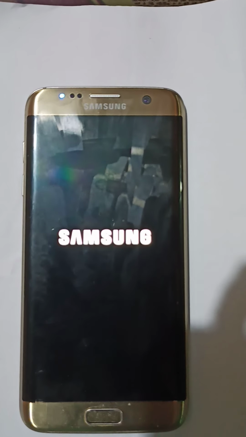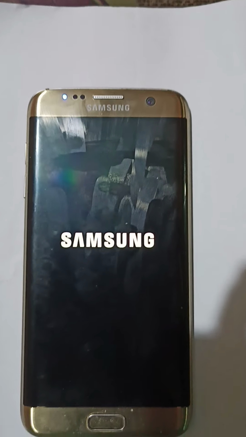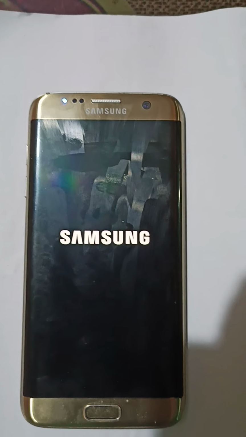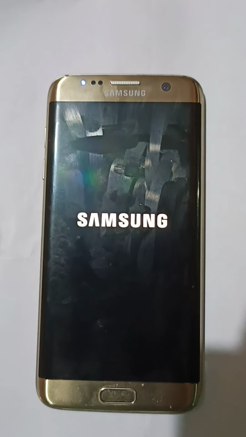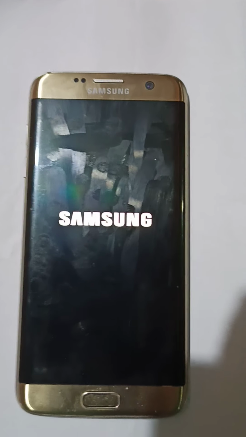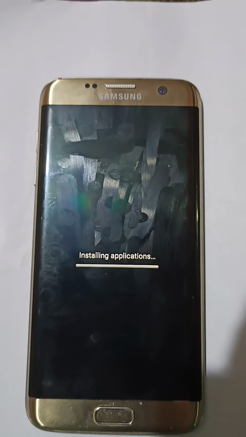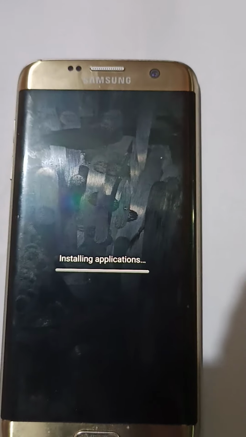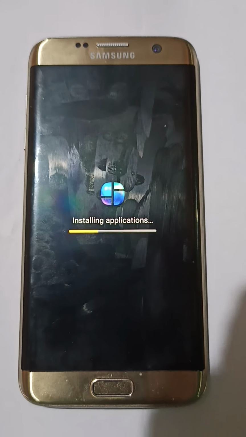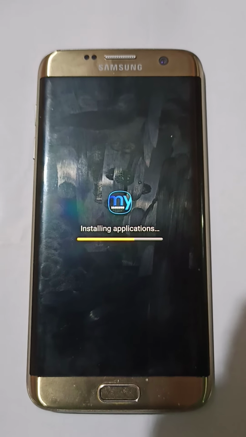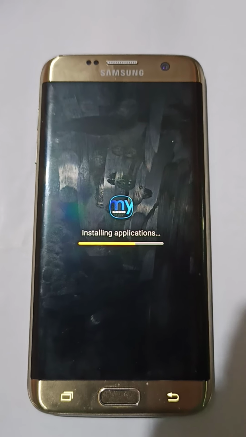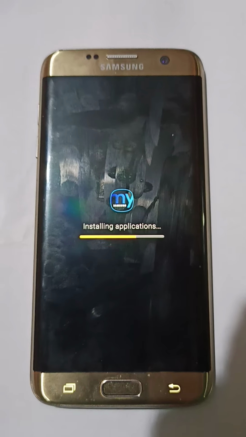So if your phone is having trouble or it contains a virus, or if you forgot your password, you can reset your phone. Okay, so installing applications. So the built-in applications are installing. So you need to wait for a while again. Okay, so these are the built-in applications. Wait for a while.